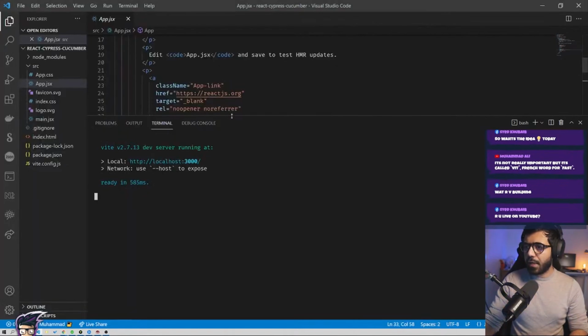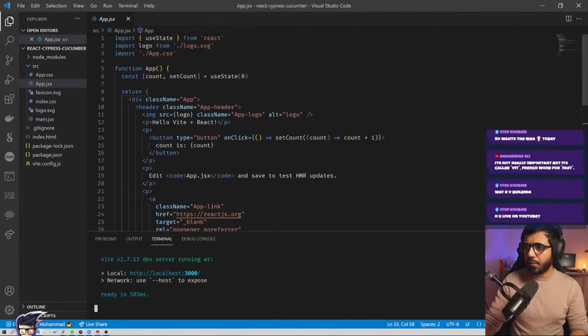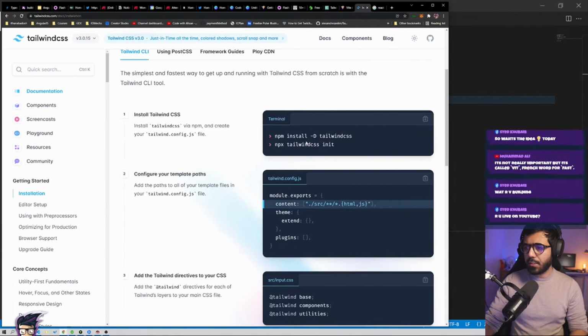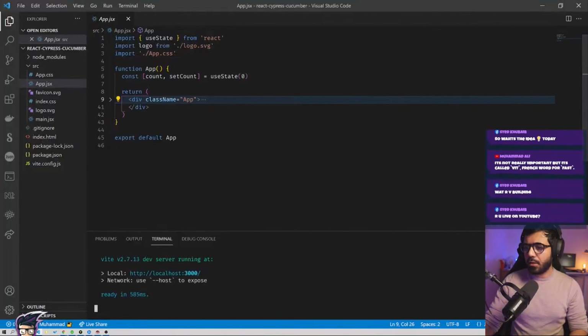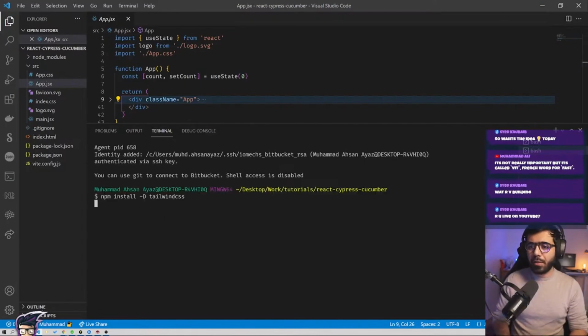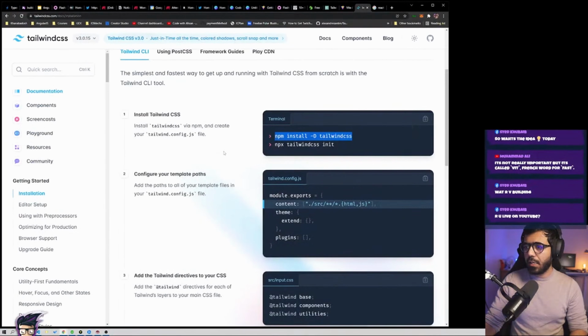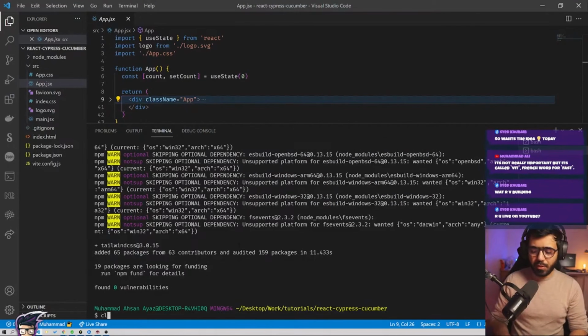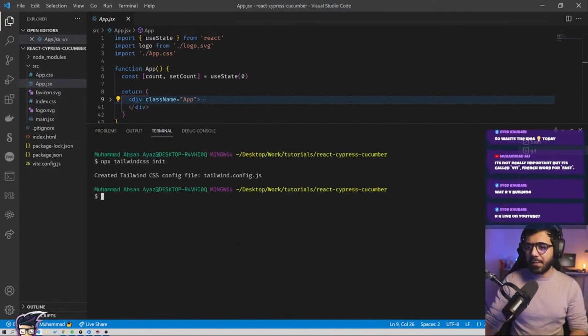Now let's say if we had a couple of elements here, we are going to implement Tailwind CSS. So we are going to install with this. First of all, I'm going to introduce a new window. We do npm install -D tailwindcss, which installs the package for us. After that, we do npx tailwindcss init. So once this is installed, we run tailwindcss init. This creates a tailwind.config.js here.